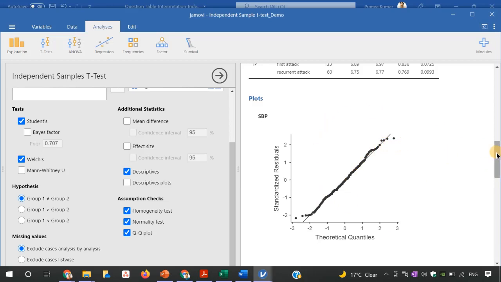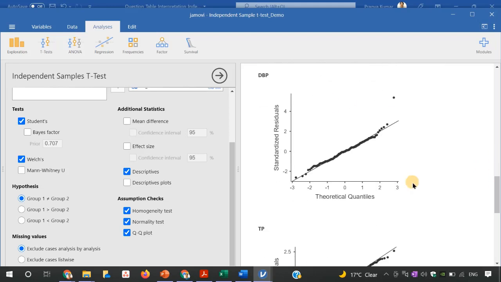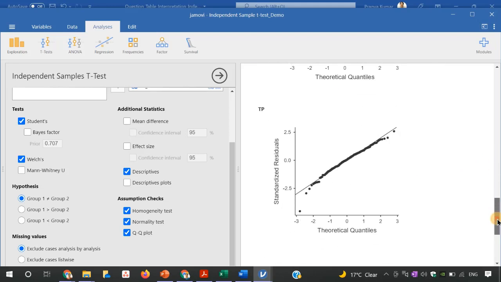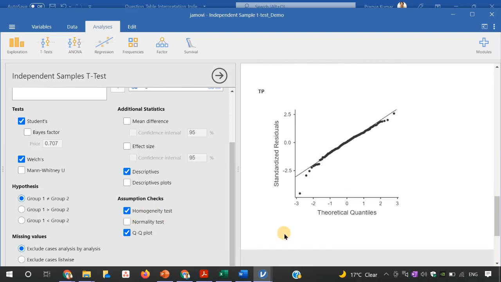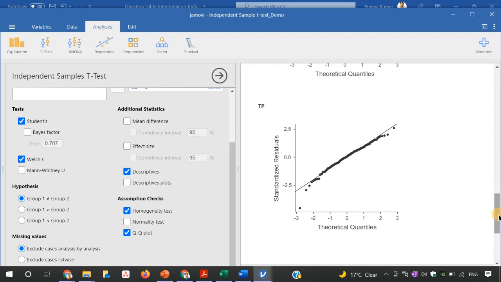So you can see the systolic blood pressure is normal, DBP also normal, and this is also normally distributed. So this QQ plot shows that the data is normally distributed, all these three: the systolic blood pressure, diastolic blood pressure, and total protein. If the sample size is more than 50, it is preferable to use QQ plot and not the Shapiro-Wilk test. That's why I'm unchecking this, and I'll use this QQ plot for my reporting.